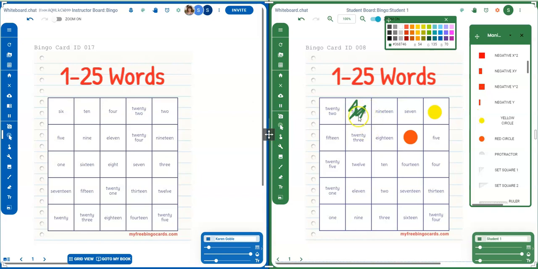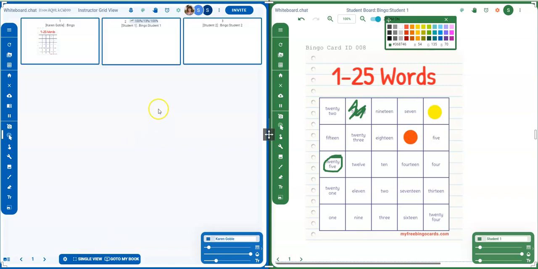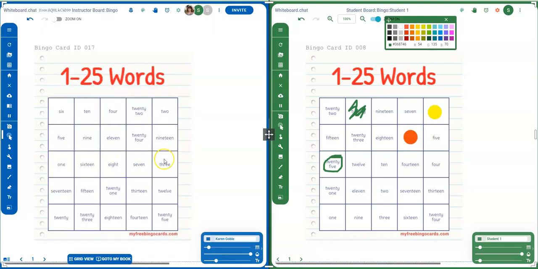The cool thing about letting them, probably what I would do is have them circle it so I could at least read the words and see what it was that they had marked on there. But another cool thing is if I go to grid view, then I can see the student boards. If I click on this, I can see who is close to getting bingo. I can see what they have on their bingo board. Lots of cool things that you can do with this bingo ability.